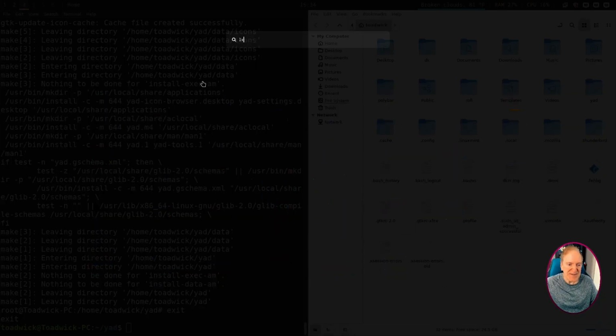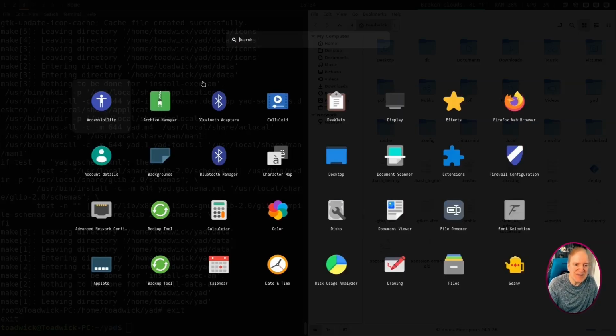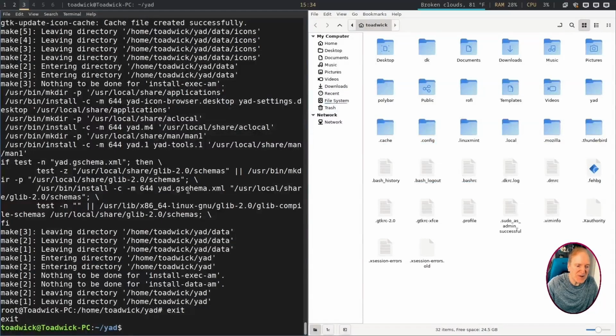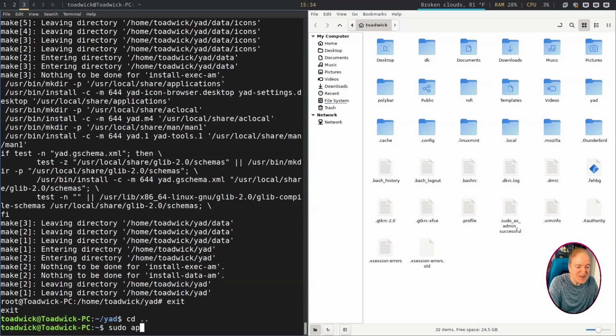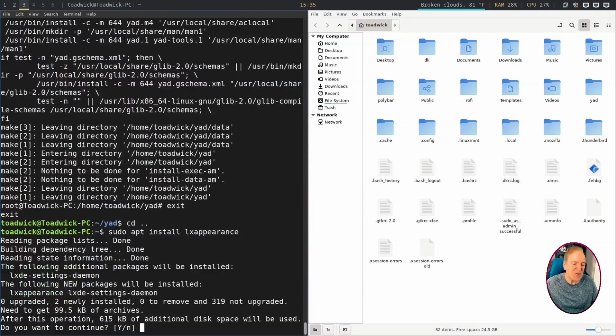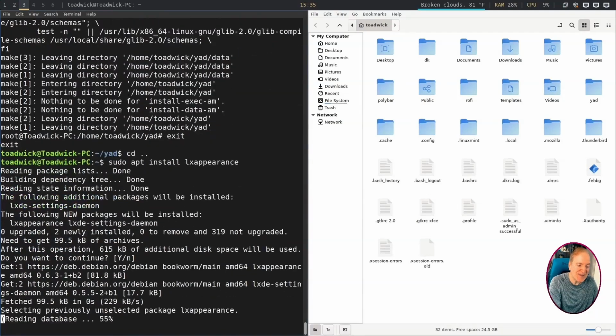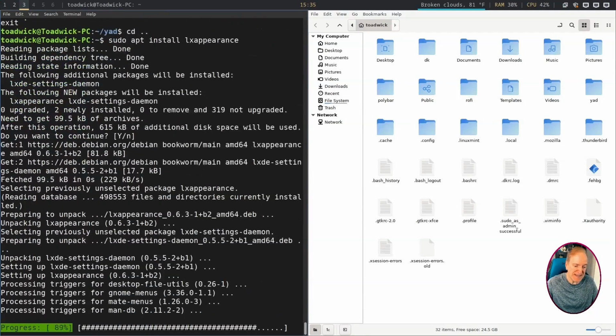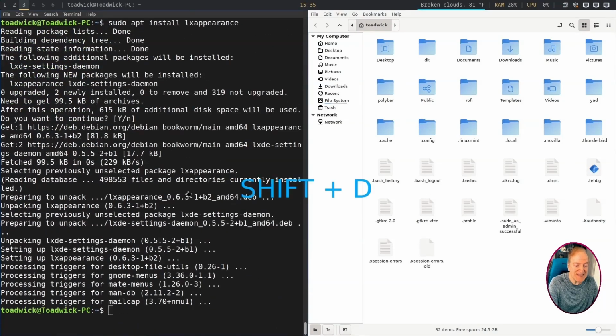So Shift D, I'm going to go in here and let's change our appearance. Oh, I didn't install lxappearance? Wow. Okay, I guess that's something I forgot. So let's go back into my terminal here, and I'm going to do a sudo apt install lxappearance and hit enter. We'll install that real quick, and that way we can change the theme in our DK desktop. This is a nice, easy way to do it.